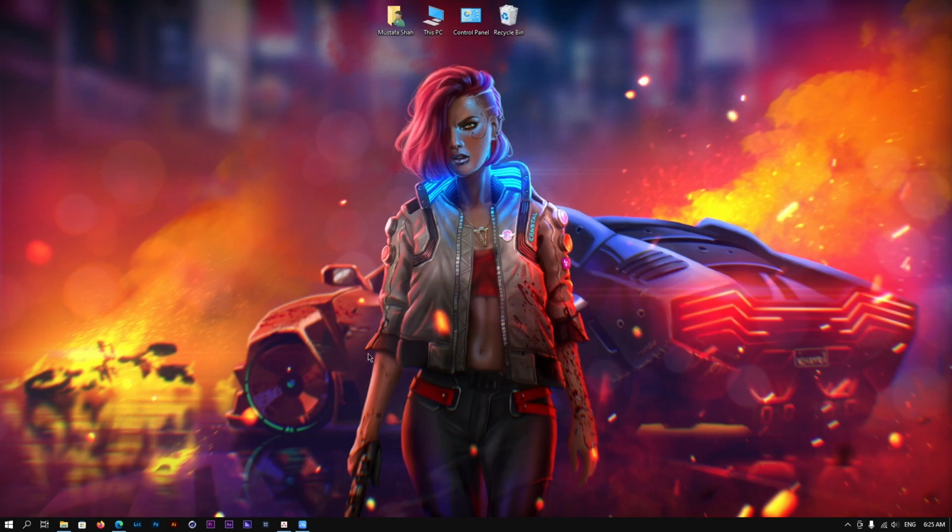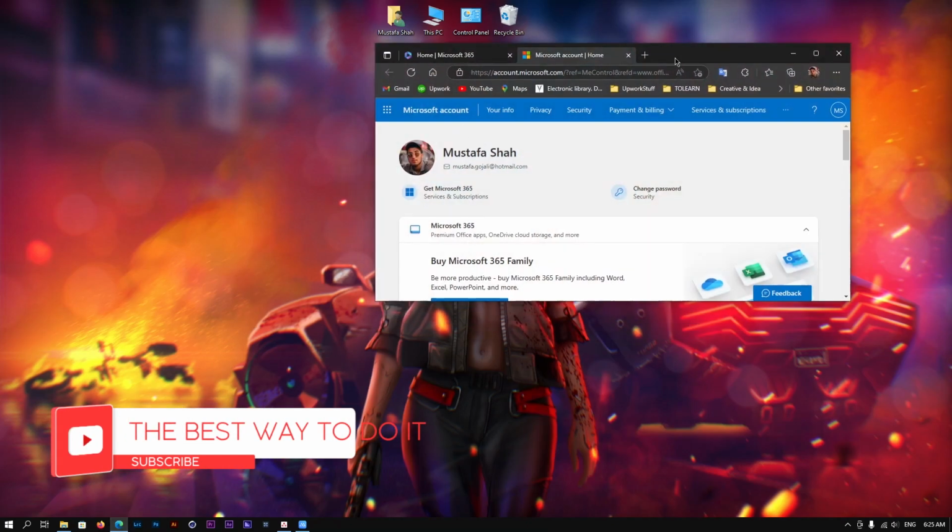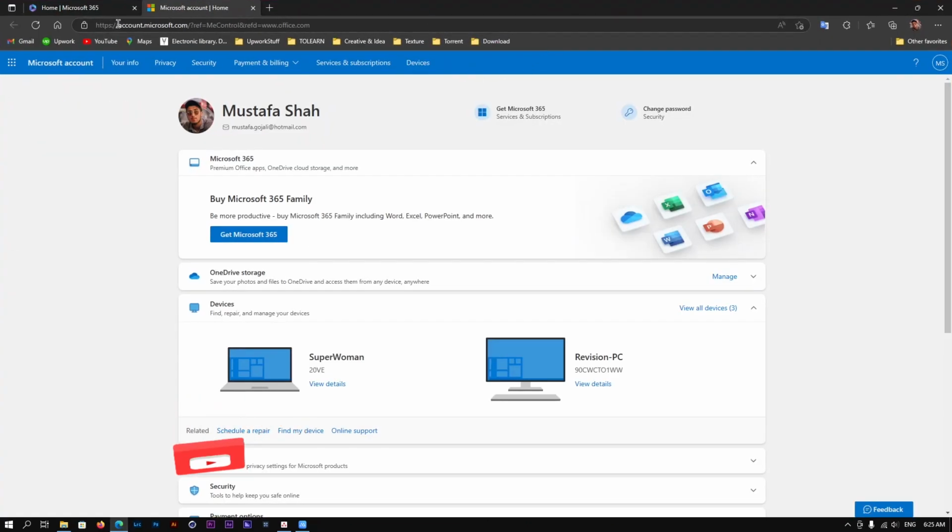So first of all, what you need to do is go to your preferred browser, right? Go to your preferred browser, and the first thing that you need to do is go to accounts.microsoft.com and log in here. Once you log in, this will be basically your dashboard, right? After that, what you need to do is go to services and subscription.